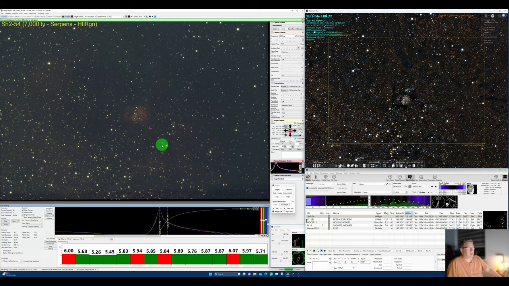So 7,000 light years. So that's been building for 8 minutes. I wanted to build it a little bit more because we can start playing with some of the tools in SharpCap to see if we can improve that image a bit. I did take a drastic step, and that is that I decided to clean my telescope.